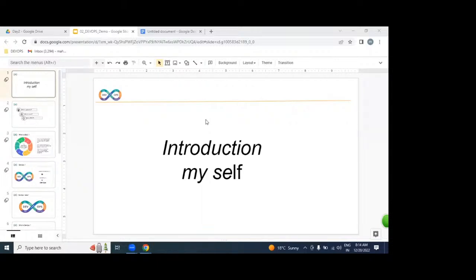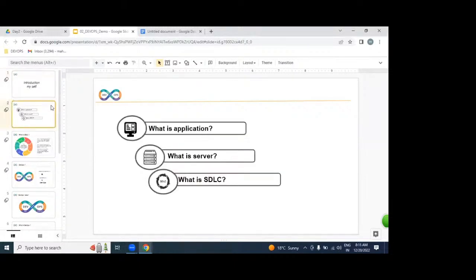Before starting this session, I'm going to ask you 3 questions. What is the first question? What is an application? What is the second question? What is a server? The third question is, what is SDLC? Can anybody help me? What is an application?